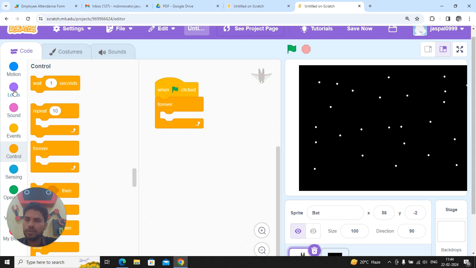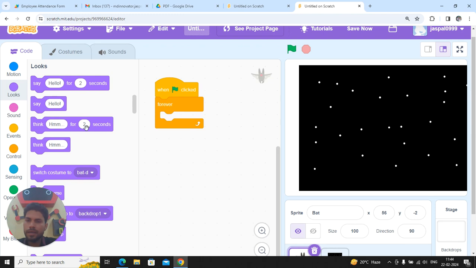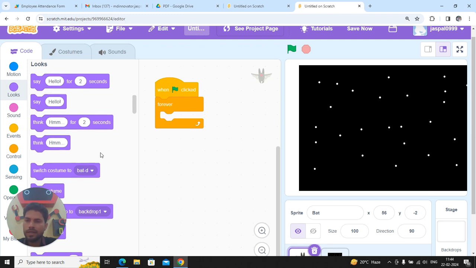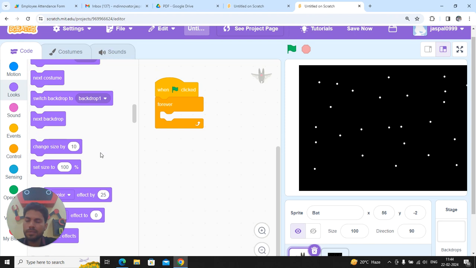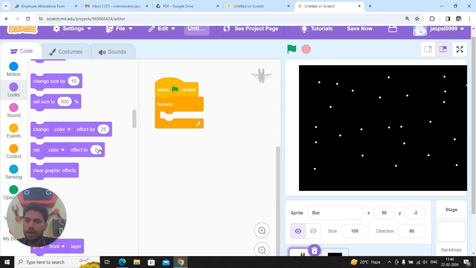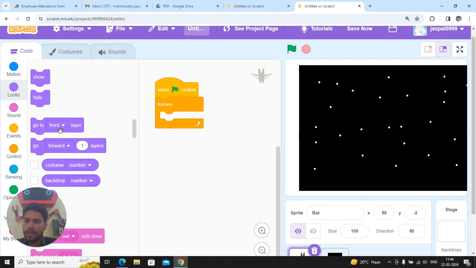Now we have to go to looks. In forever block, all the blocks inside the forever block will repeat themselves until the game is off. There is an option that says go to front layer. Drag it and place it inside the forever block. So it is used here to show the bat in front of the sprite that we have made, that is background. So bat should always appear in the front side.